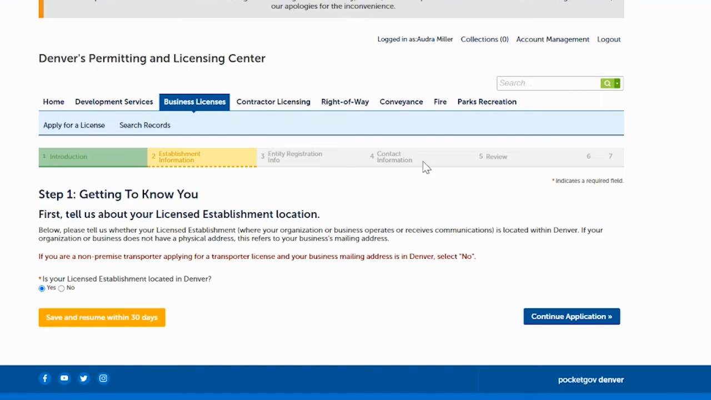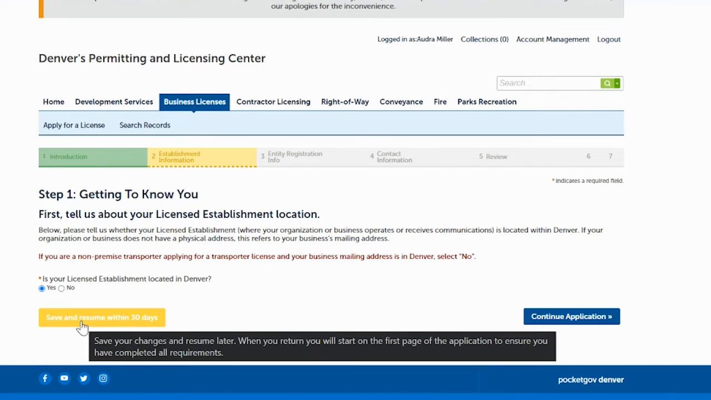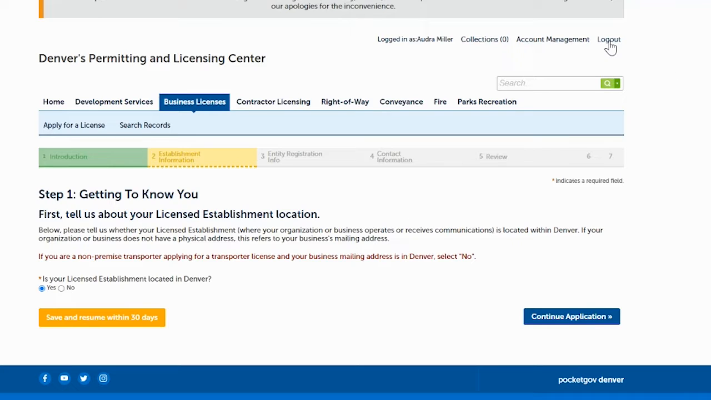And I just want to make a quick note that at any time you need to step away from the application, do not let your application time out. It will break your application. So if you need to step away from your application or step away from your computer, you need to click on save and resume and then log out. Do not let the system time out on you because it will break your application.